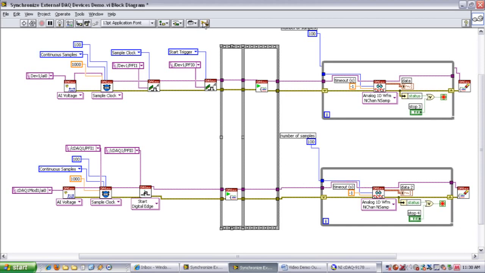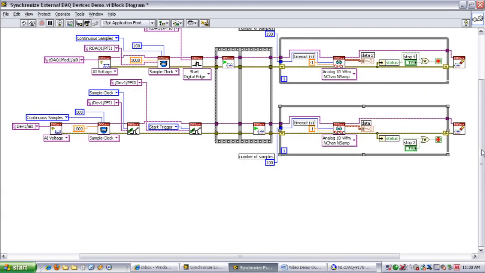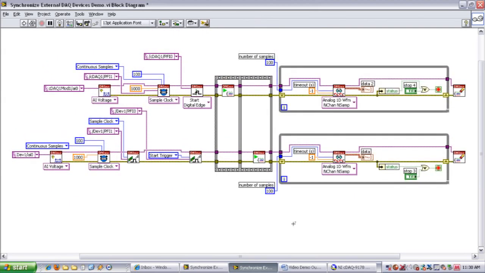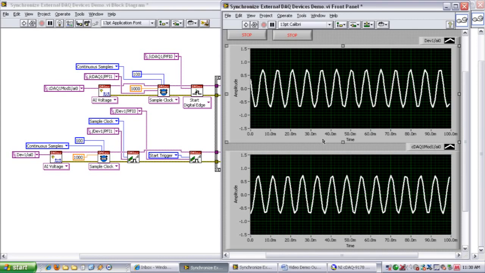All right, one last thing I'm going to do is I'm going to use the cleanup block diagram tool, and that'll just kind of clean up my block diagram and make it easier to read and look at. All right, so now I'm going to go ahead and switch back over to the front, and now when I run this, you can see that both of my waveforms are acquiring, except this time the peaks are lined up. The 0 crosses are lined up because they started at the same time and they're acquiring at the same time.